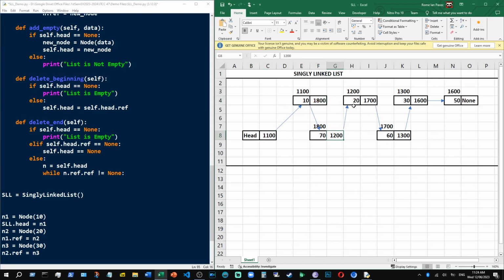If it's still not none, it will go to here, then check its next reference. It will go to here, until, when we iterate into this part, upon checking here, it's already none. So this would become true. So we will now use this as our node. We're going to modify this node to be our last node. Essentially, we are going to change this to none.